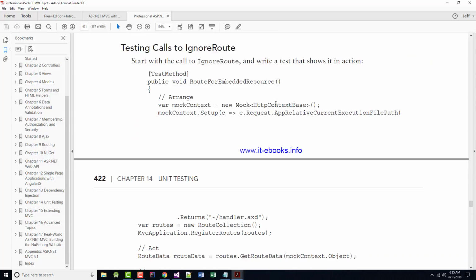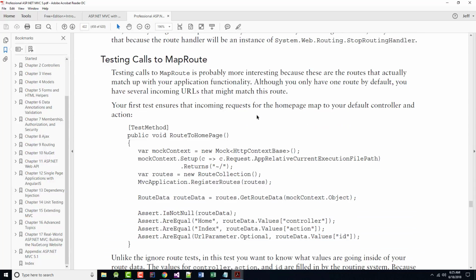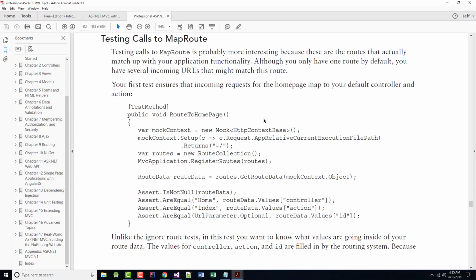Testing calls to ignore route. They give examples on the bottom of 421 and going on to page 422. Testing calls to map route. Says this is probably more interesting because these are the routes that actually match up with your application functionality.